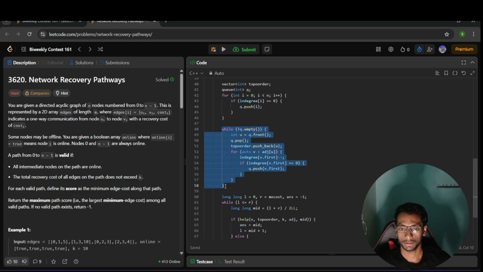Now I'll iterate till our queue is not empty. I iterate over the adjacency list of the current node and decrease the in degree, right? You all know about the topological sort. So from u to v, I am iterating the adjacency list of u.